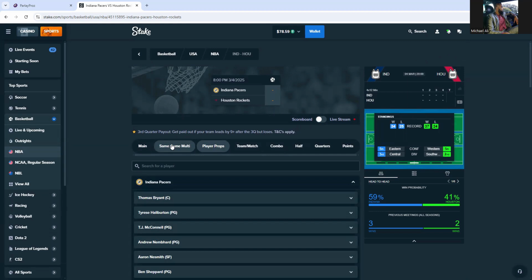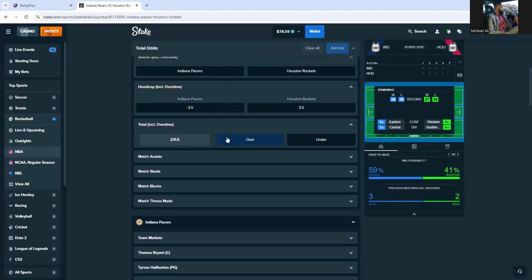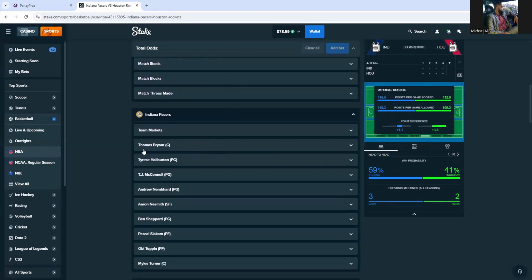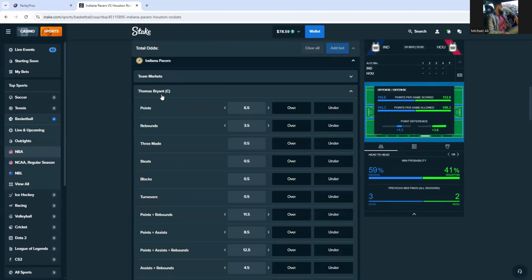So let me say if you're going to build a bet with players from the same game, probably you're looking for two players, right, to put in the game. So you're going to see all the players here. There's a lot of players, right? If I go to Thomas Brand, right, you'll see that the sports book, they set the lines.